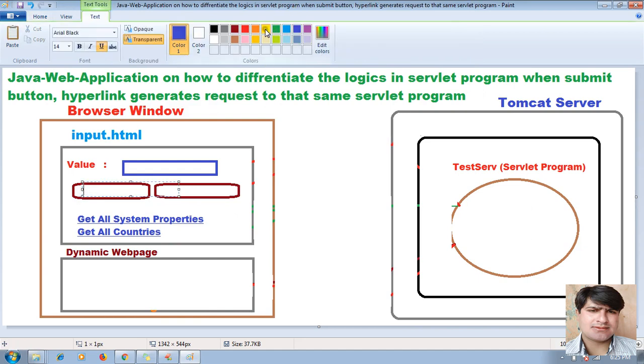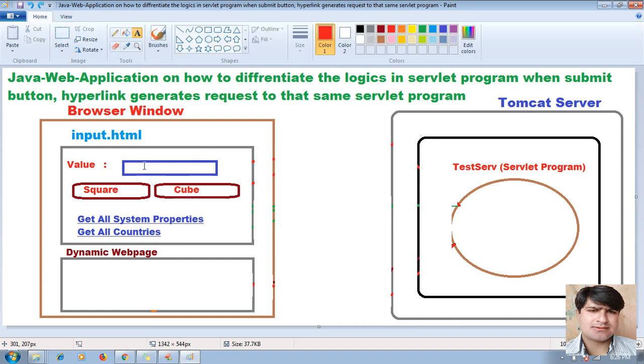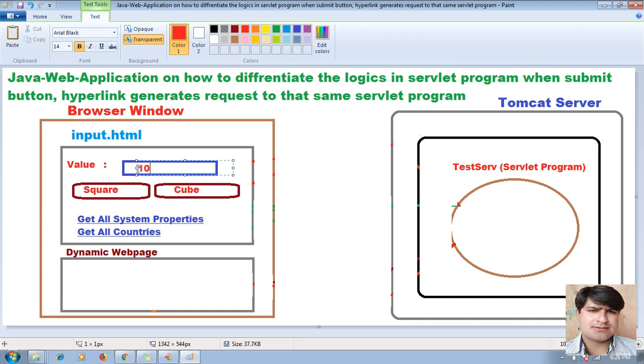Let me give the names here, like square, and here I want to give the name cube. Square and cube. Okay, these two buttons are there. When I enter the value here, the value should go to the server. For example, I am entering the value 10. Either you should get the square or the cube, and some response should come to the page.